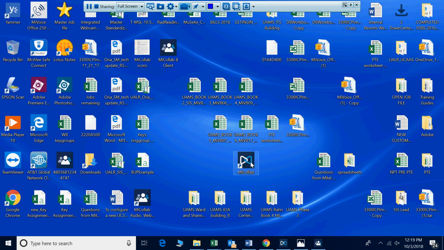Now, this is already assuming a couple of things as we go through this training. It's assuming that you've already downloaded from your welcome email, or maybe if your IT department pushed it out to you, your MiCollab client application that you've loaded, and now you've put your username and password in there, and it's opened up at least one time. So now you're ready to go on a daily basis to open it up.